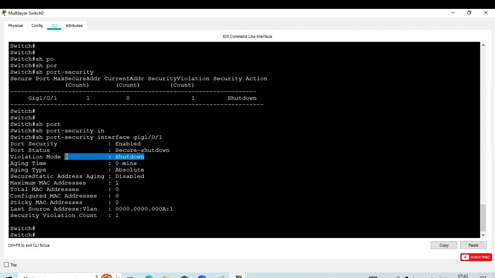Violation mode is shut down, meaning whatever we configured, that mode is shut down. We just change the MAC address of this. We change the MAC address and violation how many times occurred? Violation occurred is one time. Port security is enabled on this interface.